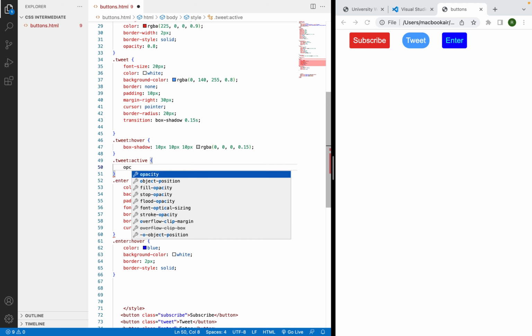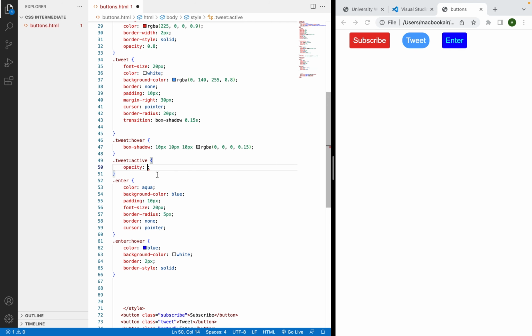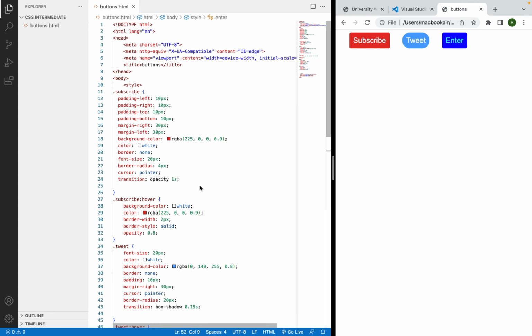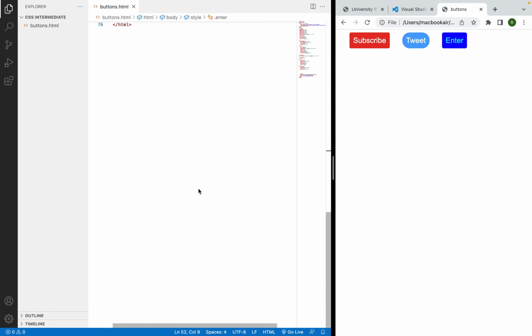So I can just decide to give it an opacity. I give it an opacity of, let me say, 0.7. So whenever it is clicked on, the opacity changes. So these are the properties that we can give to buttons, and I'm just going to attach this folder in the description so you can have full access to this.